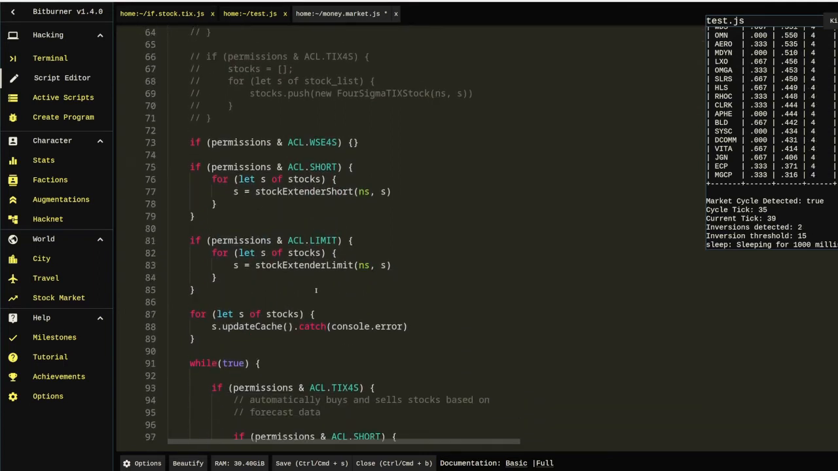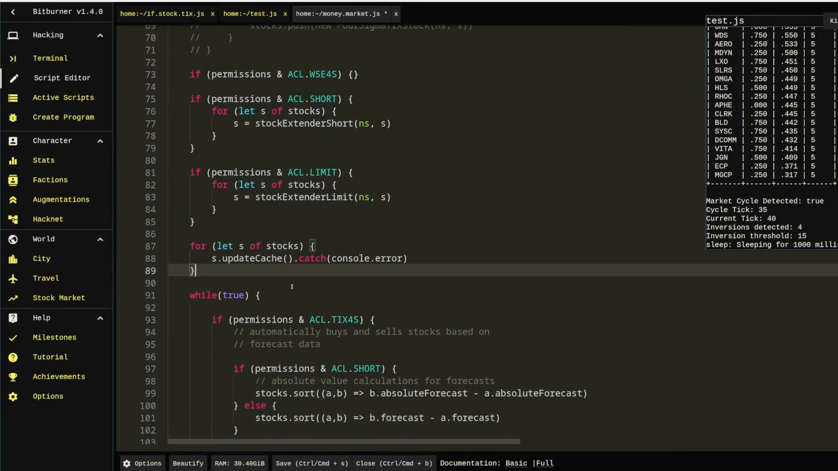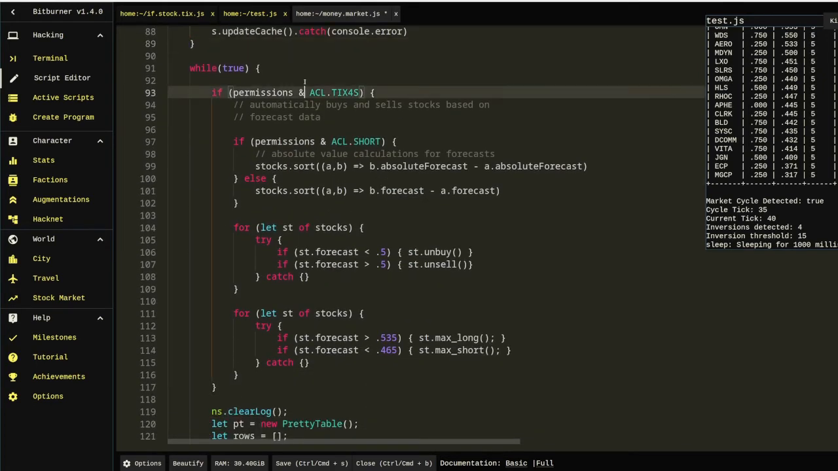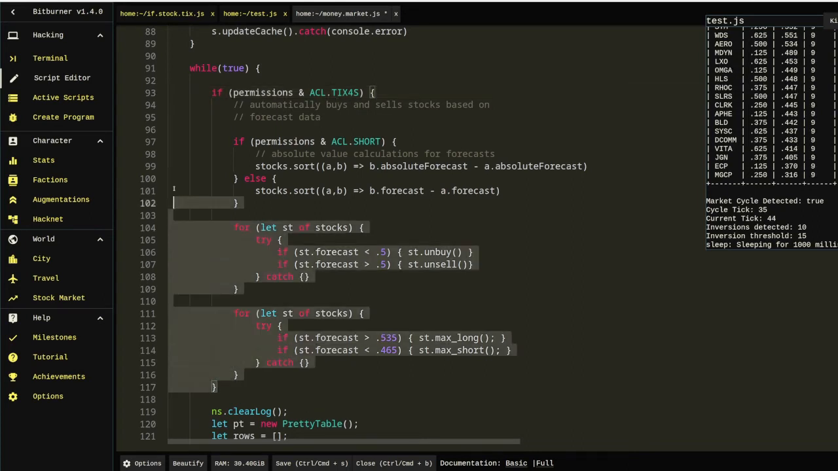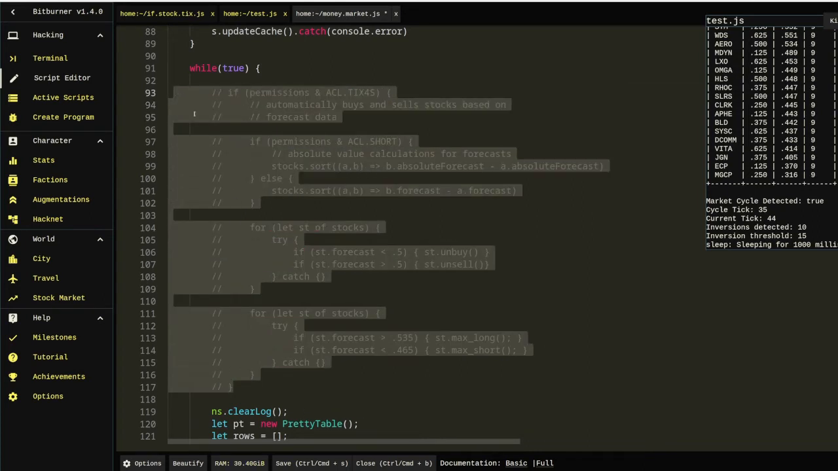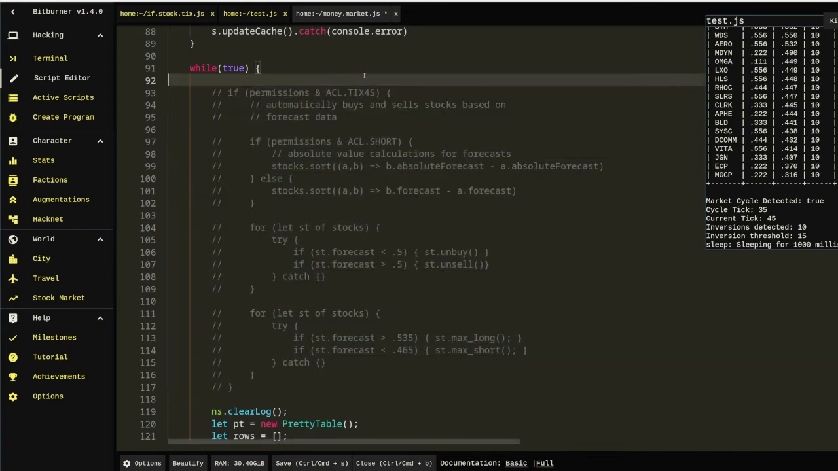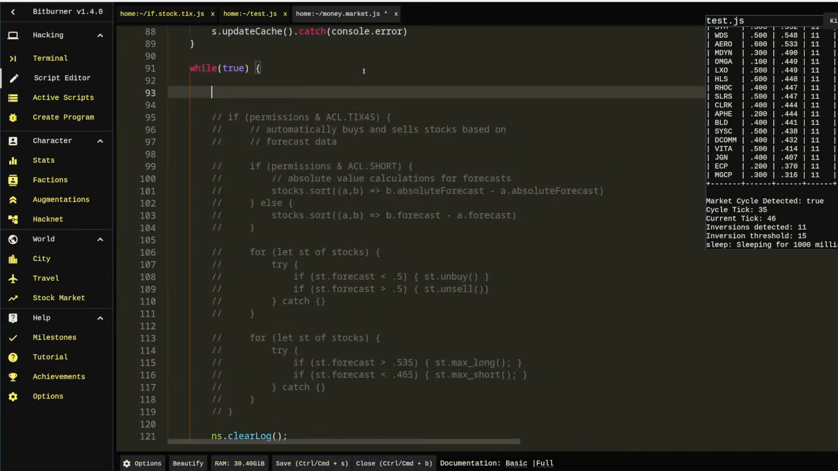Still going to keep the shorten limit. Still going to keep the update cache here. This is where the changes make. Now, we're going to keep Pre-4S, or are we? I think I'm just going to comment all this out for right now, and maybe redo it from scratch, because what we want to have are the same functions, whether they're ticks or Pre-4S, and just have the import decide which forecast you use.